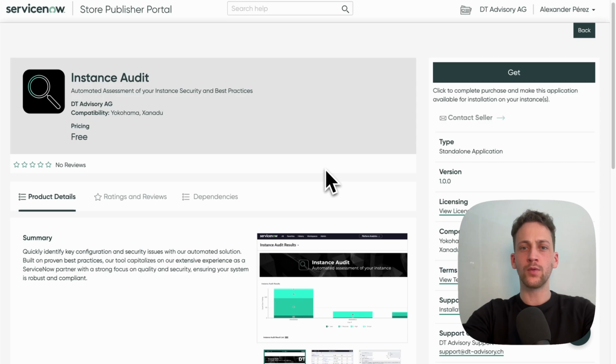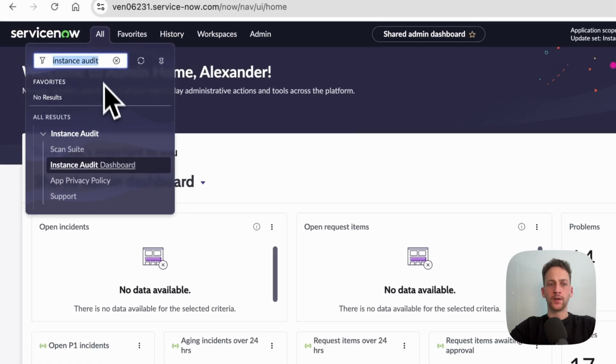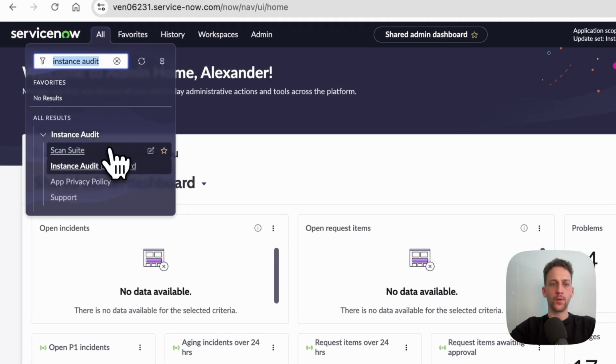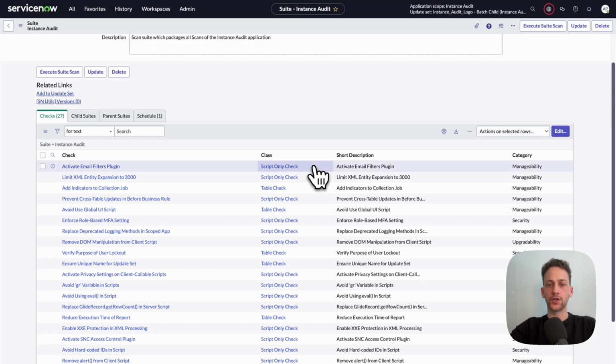In this demo, I'll give you a quick tour around our application and its different components. Starting with a demo of our demo instance, we can first start with the All menu and search for our Instance Audit application. Here we see, first of all, we have 4 modules in the application: the Scan Suite, where all the checks are listed, the Instance Audit Dashboard, where we can check our results, an App Privacy Policy, and a support page.